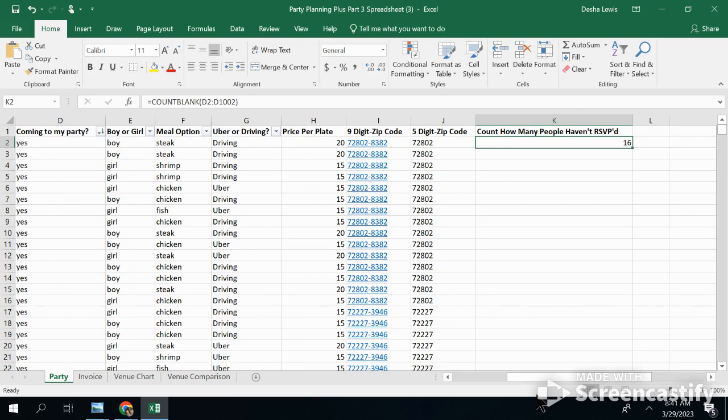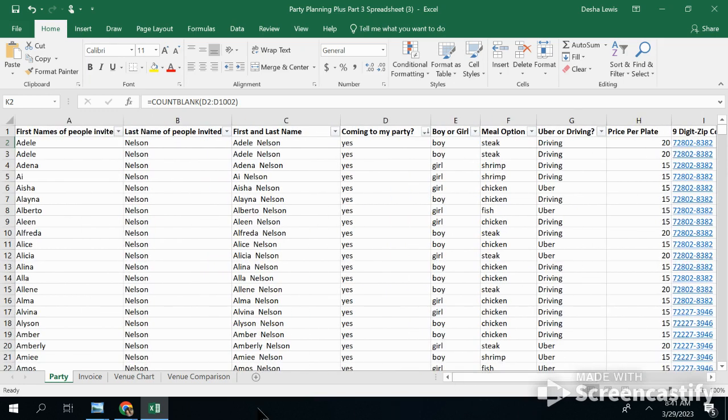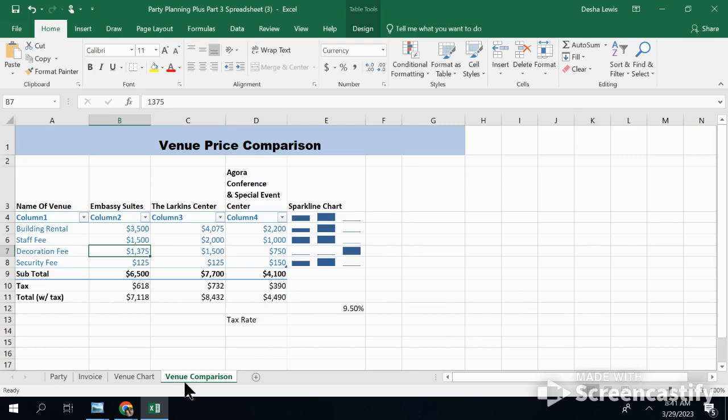Okay, next, we want to be able to format a table that's in our spreadsheet. Now, I want you to go to the Venue Comparison tab. If you go to the Venue Comparison tab and click anywhere within this information, you will notice something that says Table Tools and then the Design tab. So that's one way to know that we have created a table within a spreadsheet.